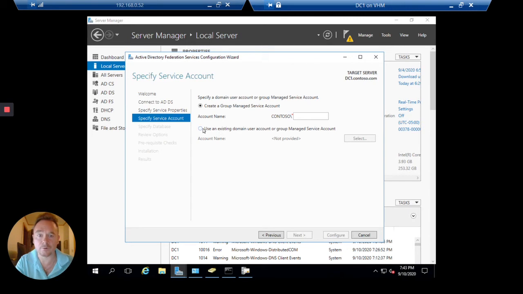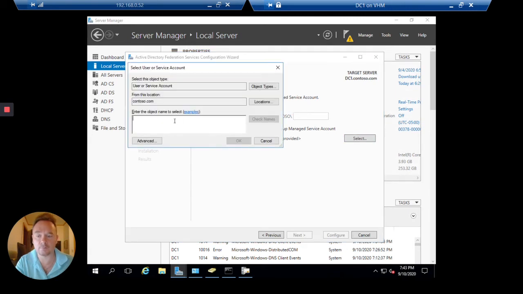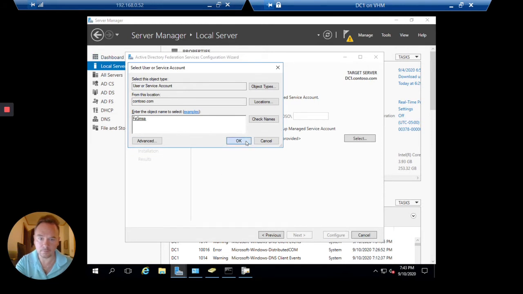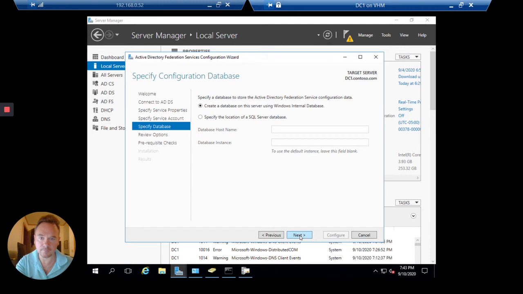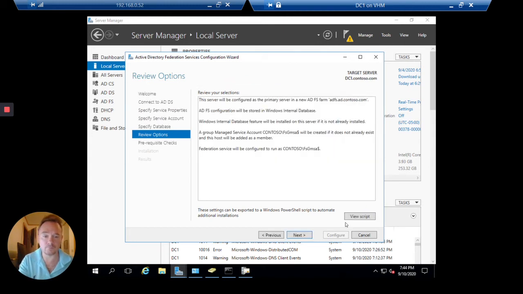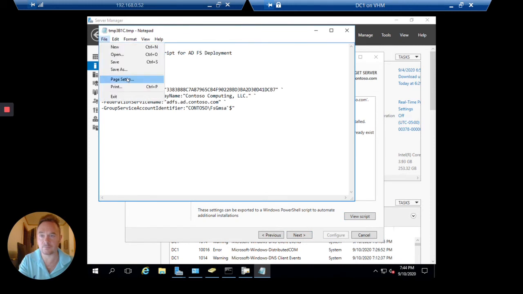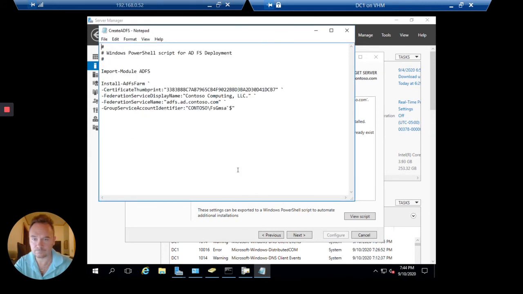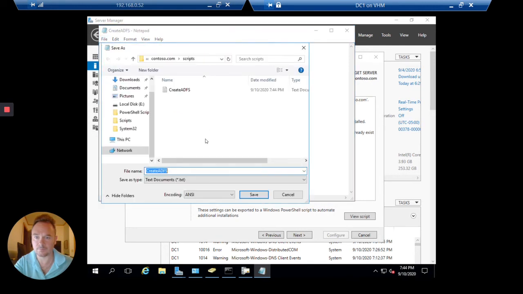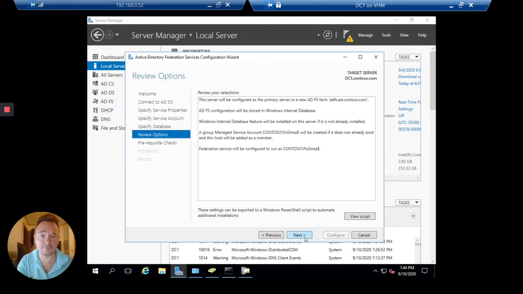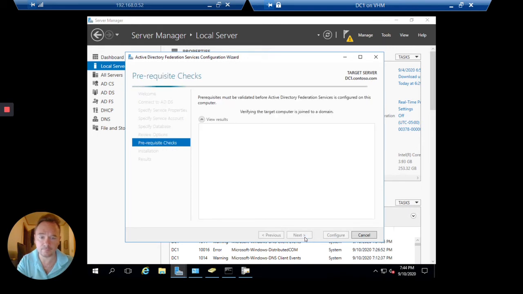so this is where we just selected our, we just recently created this, so FS, there it is, and we're going to click OK. Next. Yes, we want to create a database, and I'm going to click View Script, and I want to save this. And I also want to save it to my desktop, just in case. I could run this script now to set it up. I'm not going to do that. I use PowerShell enough as it is.